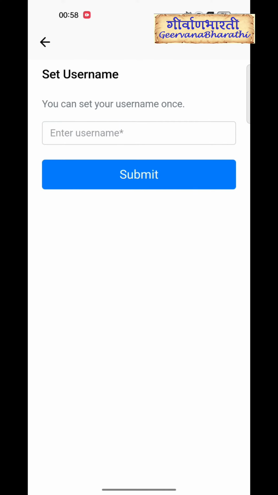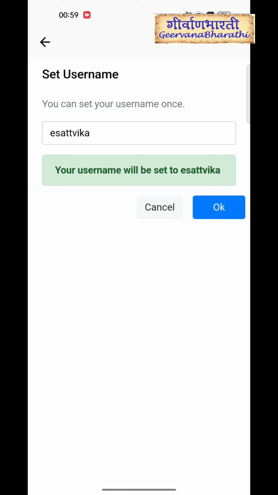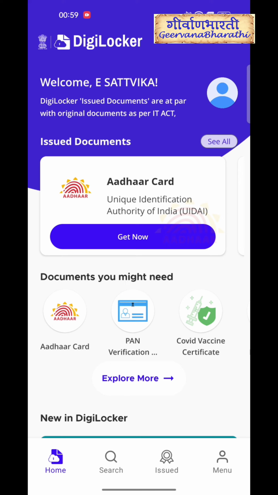Give a username for your DigiLocker account and click on the submit button. Click on the OK button. Now the DigiLocker account is created successfully. We can use the DigiLocker account now.